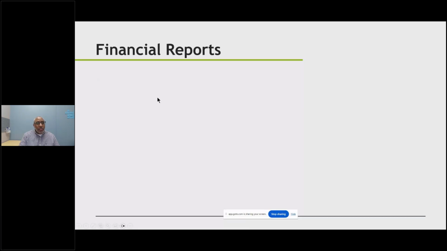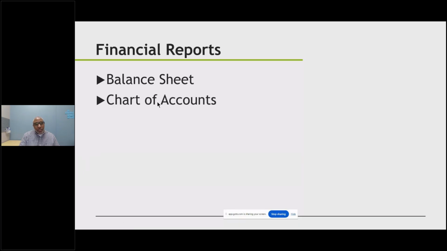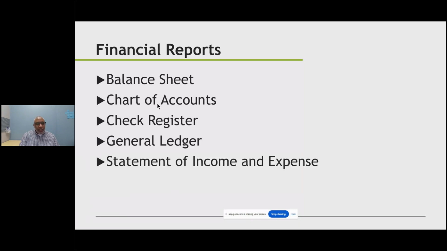So financial reports, there's the balance sheet. It compares your assets, liabilities, and equity. Chart of accounts. There's the check register. There's the general ledger, which is a form of a register as well. And then there's the statement of income and expense. So there are 5 default financial reports. These are ones that come with the system.